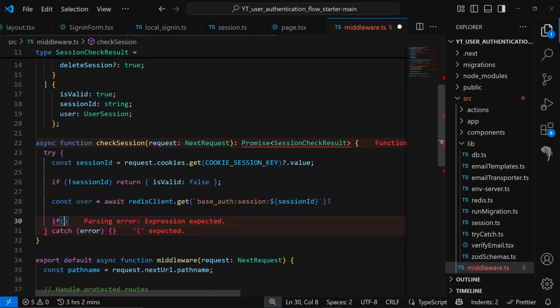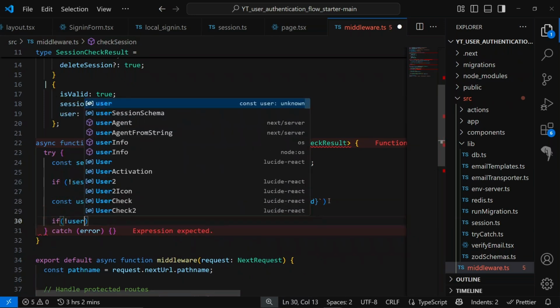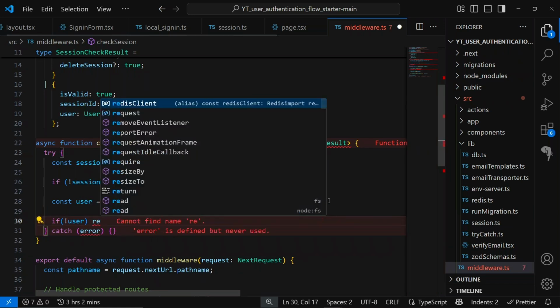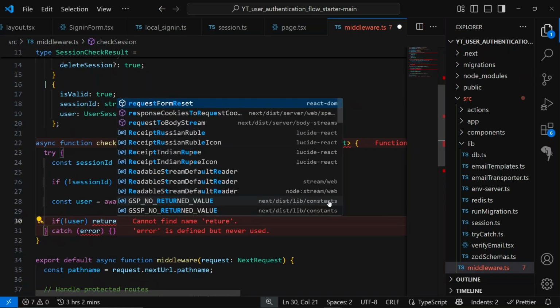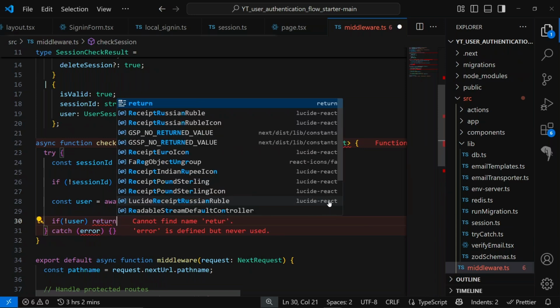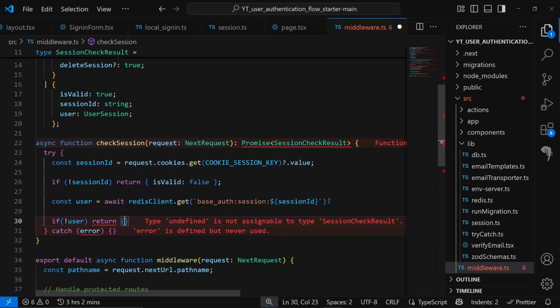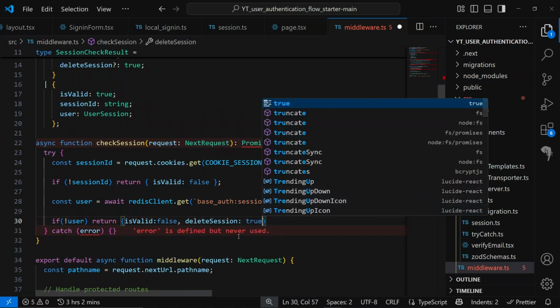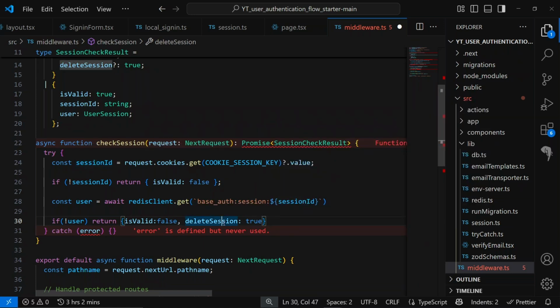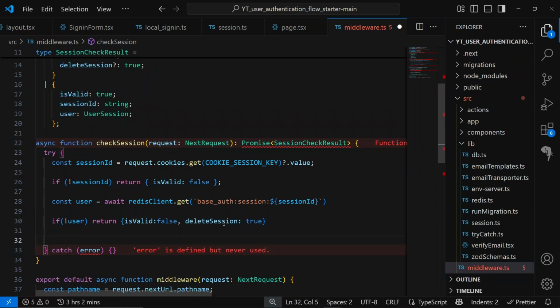But now we're going to check if the user is not in the database. That means the session ID is not available, it's not valid. So we're going to be returning an object. So isValid is going to be false, because the session is not available in our database, and we need to delete the session from the user browser. So deleteSession is going to be true, because the user is having a session on their browser that is not available in our database, so we need to delete the session from the user browser.